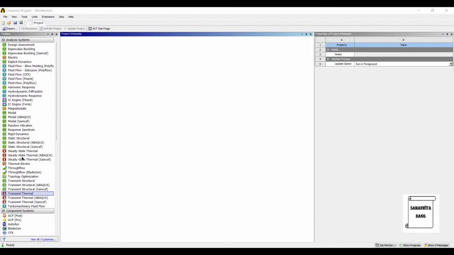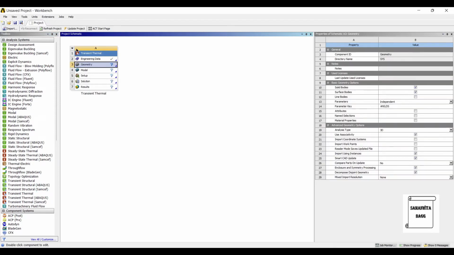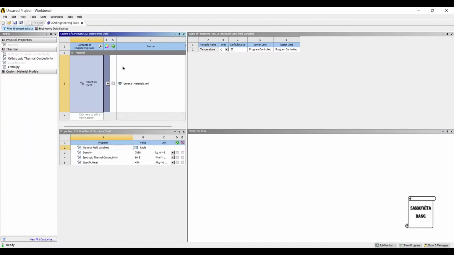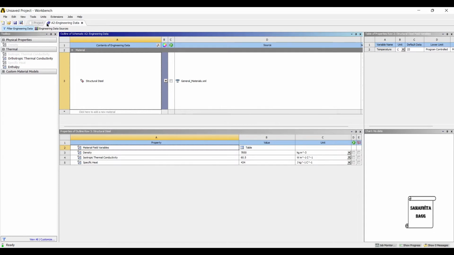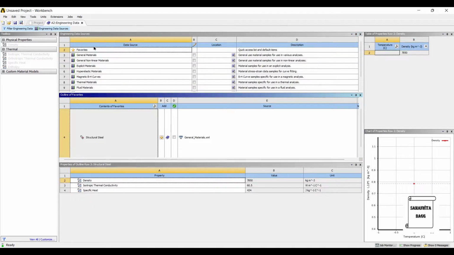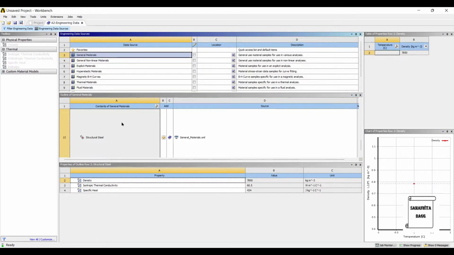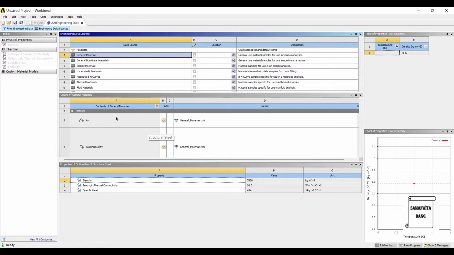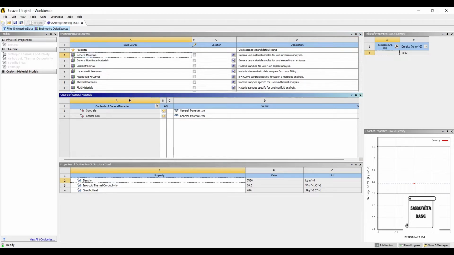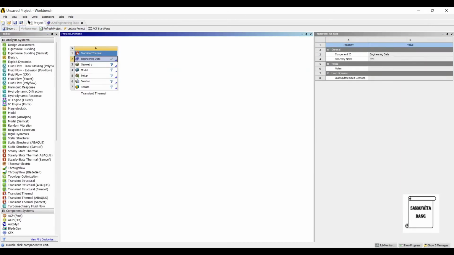We will double click on transient thermal. Since it's a composite wall, I need two materials. So I'll go to engineering data sources, general materials. I will choose two materials. Structural steel is already chosen, so let me choose copper alloy. I'll go back to project, update project.